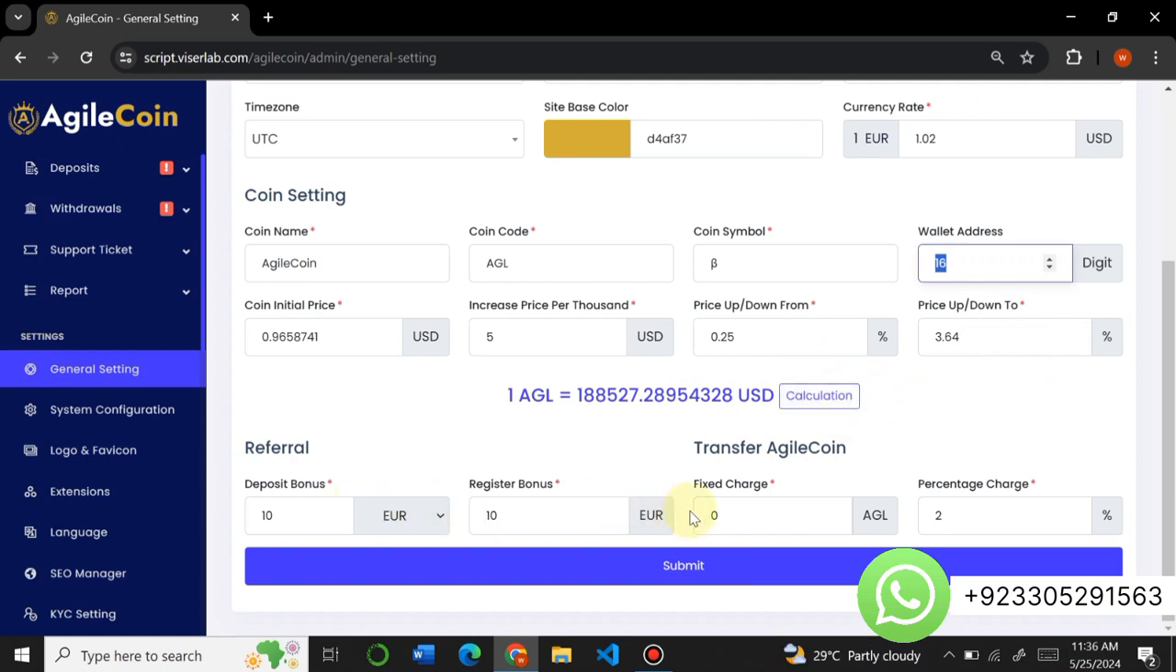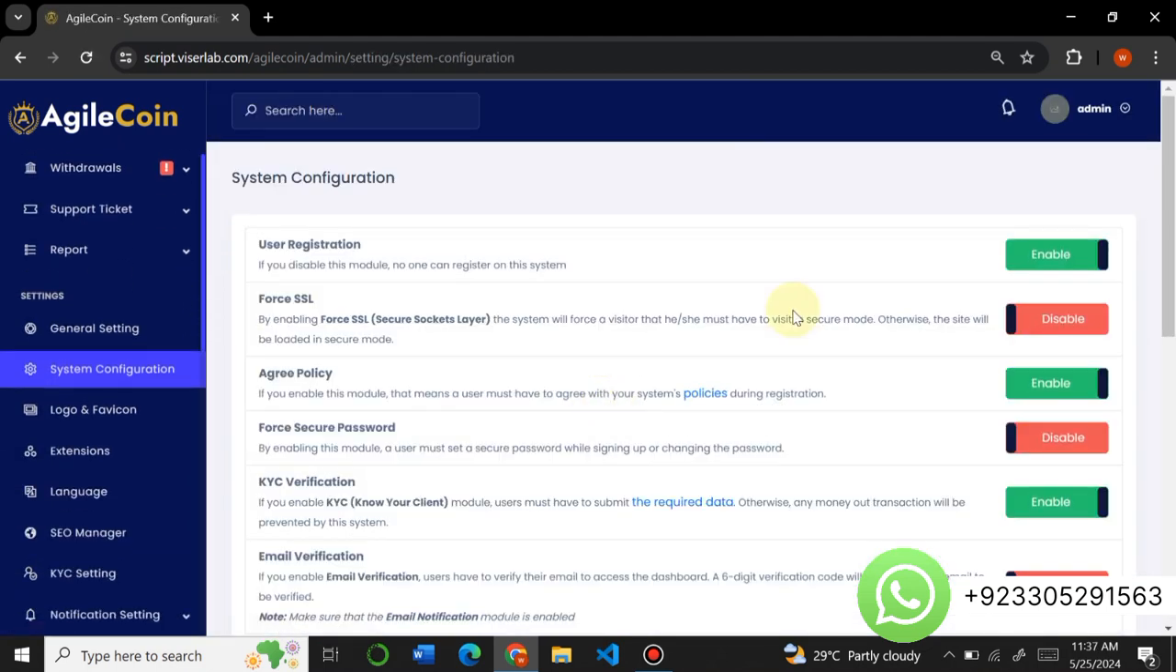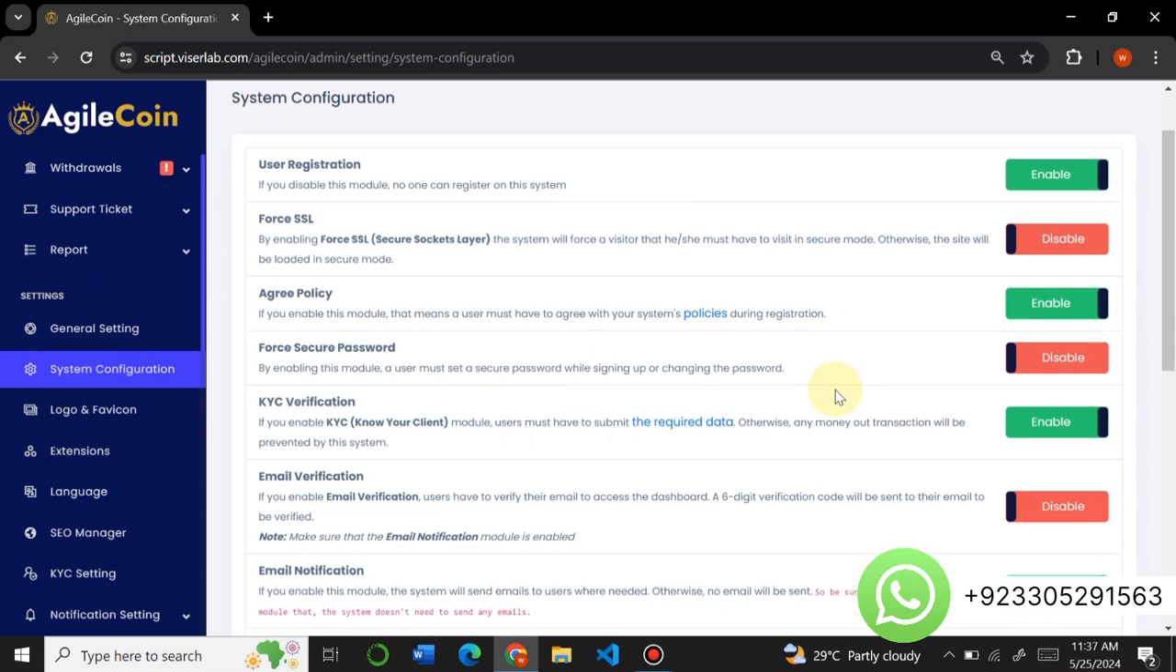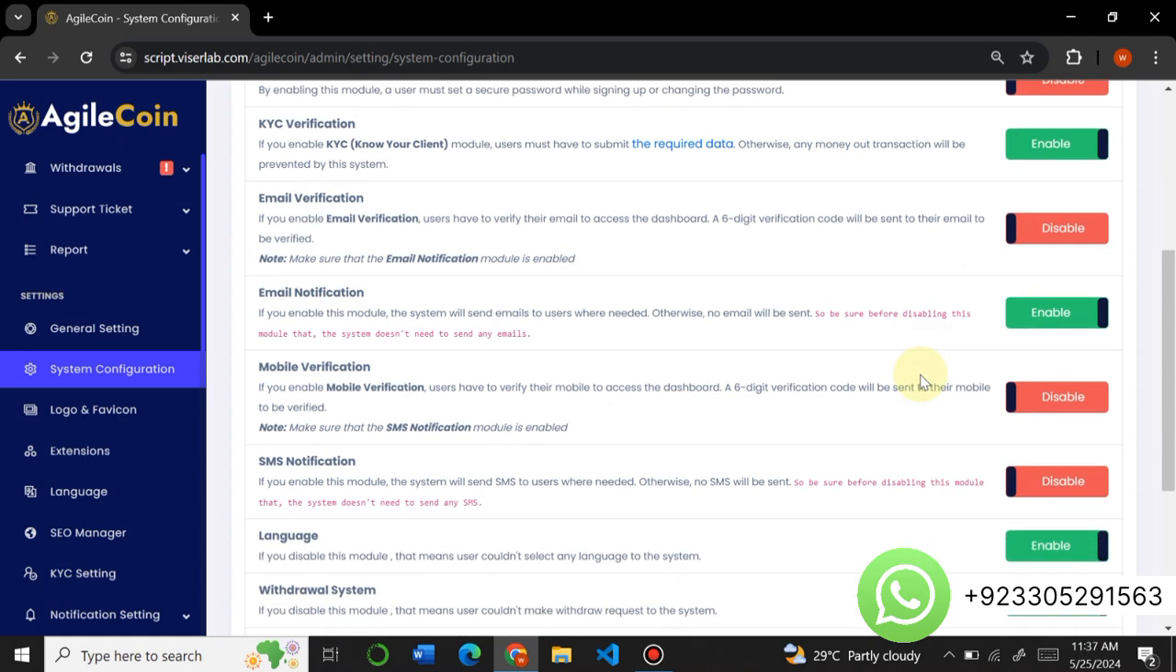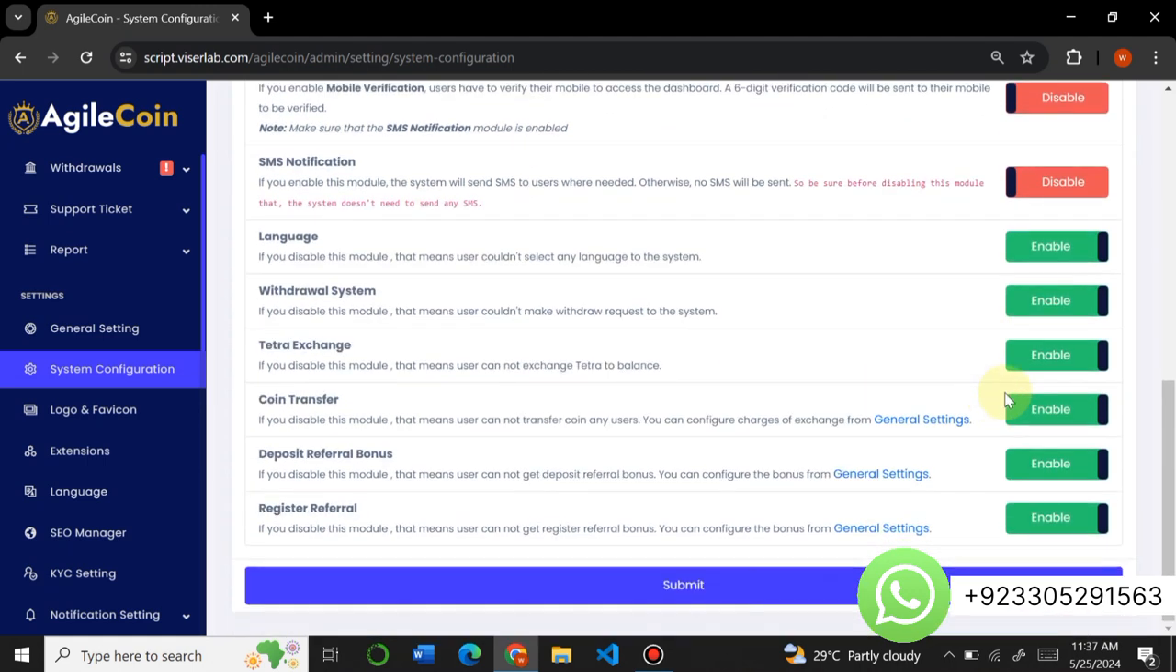You can see deposit balance, fixed charges, registration bonus. So from system configuration, you can turn on and off different settings of the website, user registration, KYC verification, you can turn it on and off from here. You can turn on and off email verifications, notifications, languages, data exchange, coin transfers, so you can turn them on and off from this section.